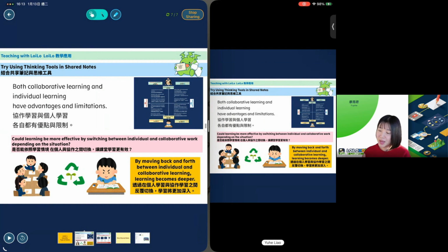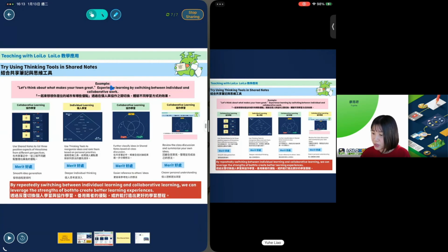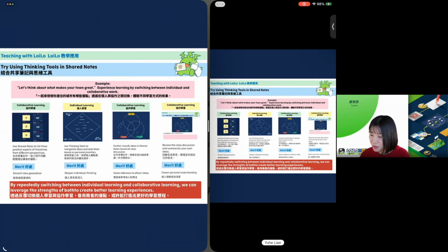So by moving back and forth between individual and collaborative learning, the learning can actually become deeper. Okay, I know that's a lot of words, but don't worry too much about it. I will just quickly explain. So how do we use this type of notes in your classroom?